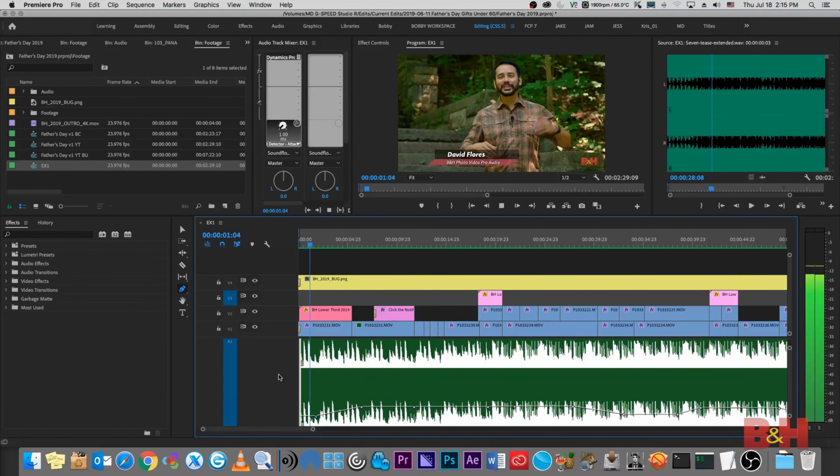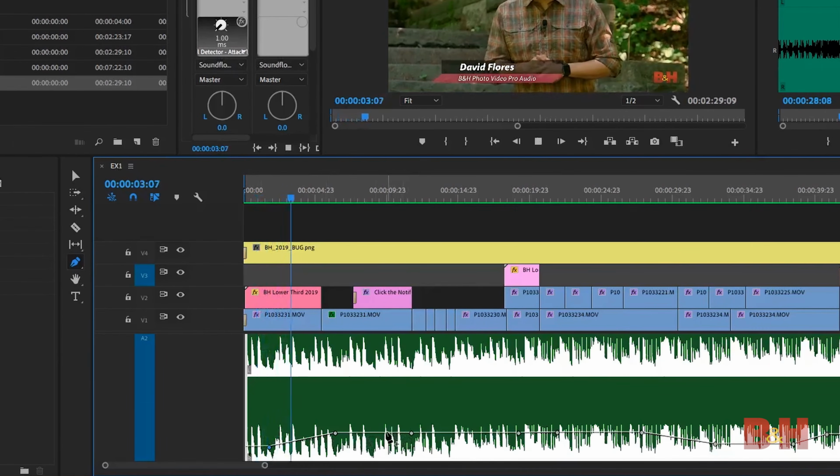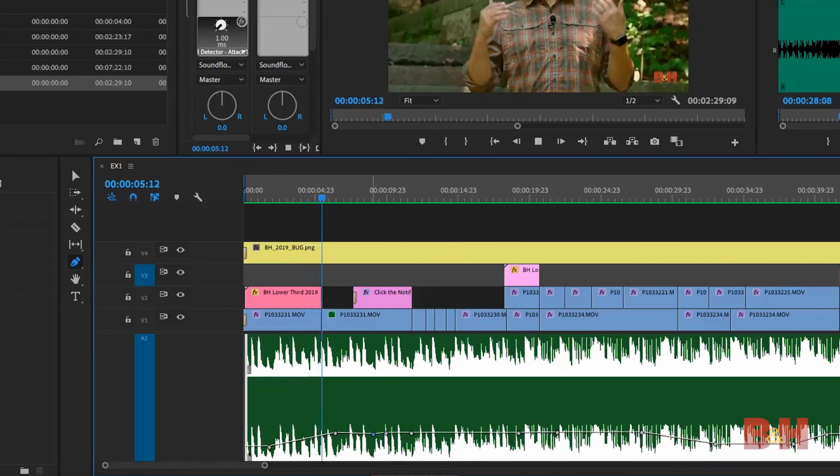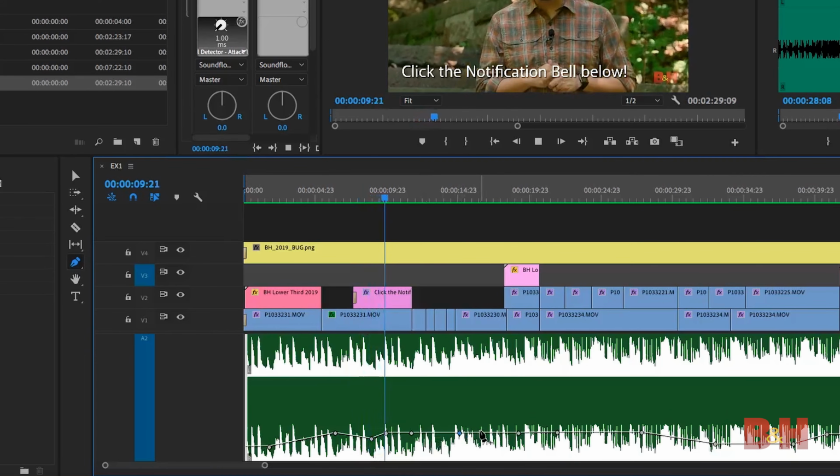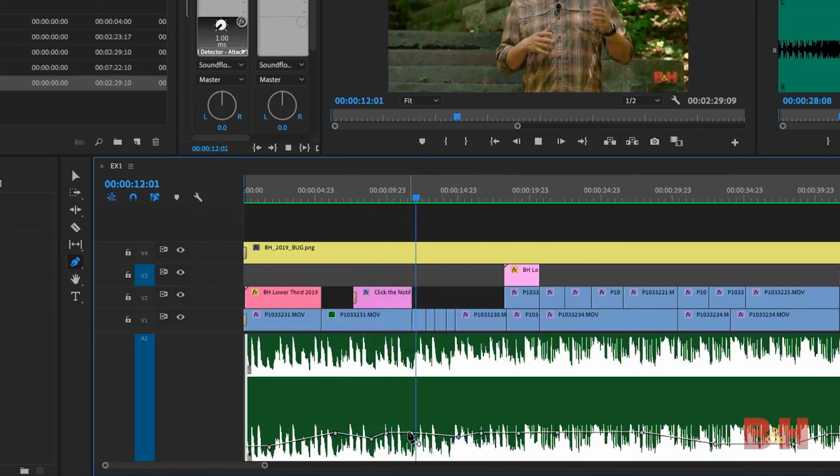By the way, if you don't want to use any processors, you can also automate your audio levels by drawing in volume rides across the timeline. This is a good way to keep the dialogue sounding natural without having to use heavy processing.